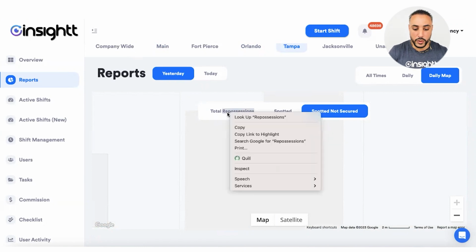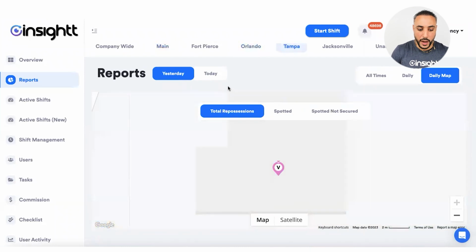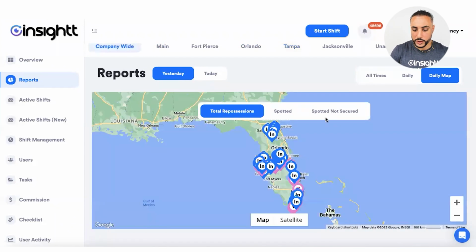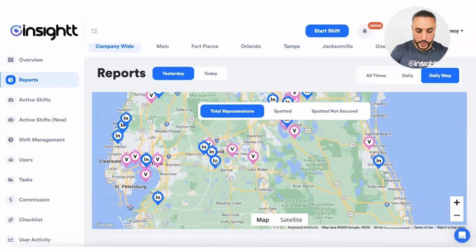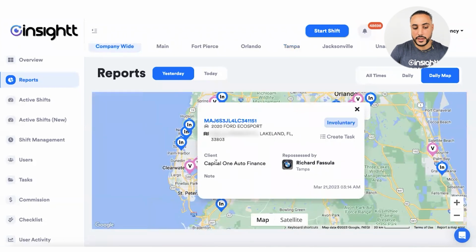And you have, again, your total repossessions, you have your spotted, go back to company-wide, and your spotted not secured. As we look into these as well, if you ever wanted to hover over the map and get the data for it, you can simply click on the icon, and then it's going to go ahead and display that for you. You have your client, who was repossessed by, the date and time it was repossessed, if it was an involuntary or a voluntary, the address it was repossessed at, the year, make, model, and then the VIN. If you ever need to go into that case in RDN, every time you click on the VIN, it'll take you right to the case in RDN.